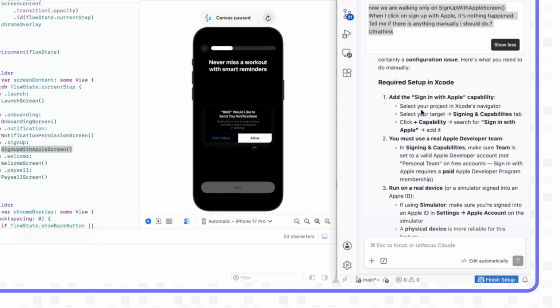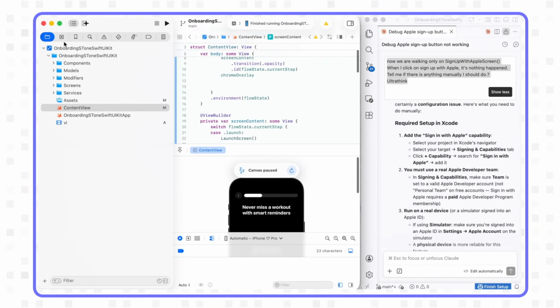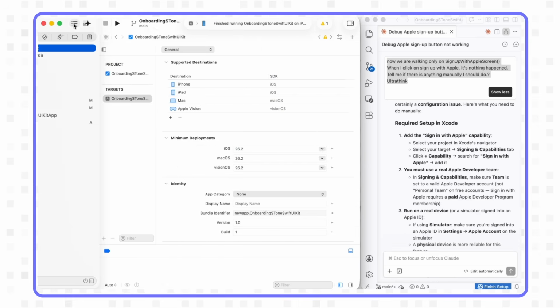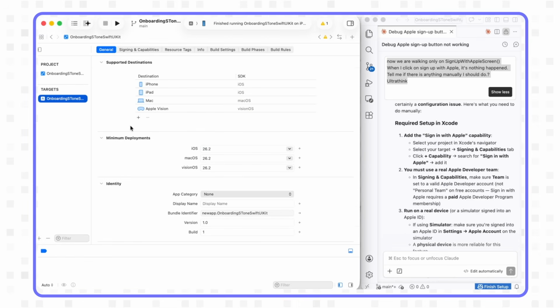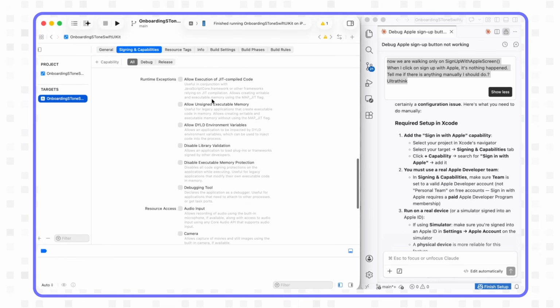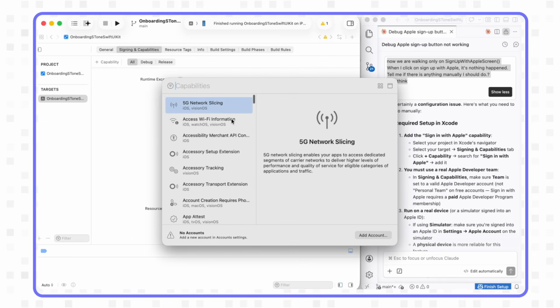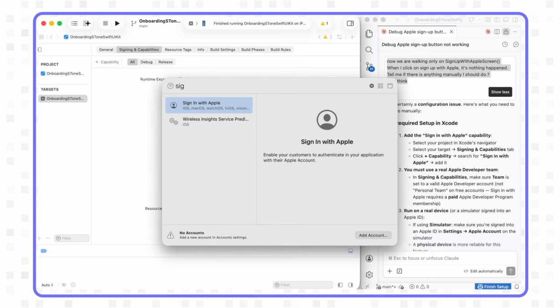And this is where AI becomes like a teammate. It didn't just say, it's broken. It told me exactly what to do. It said, look, Sign In with Apple is not something I can fully set up for you. You need to go into Xcode and enable it yourself. Go to your project in the navigator, select your target, go to Signing and Capabilities, click the plus button, search for Sign In with Apple, and add it. That's it. So I did exactly that.